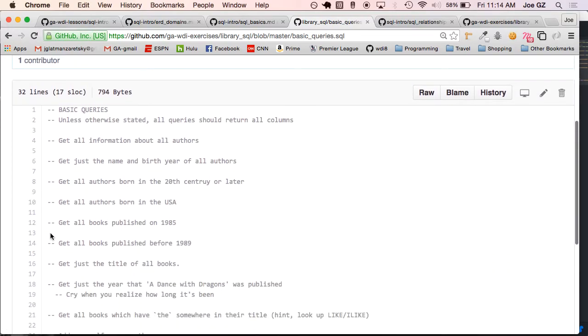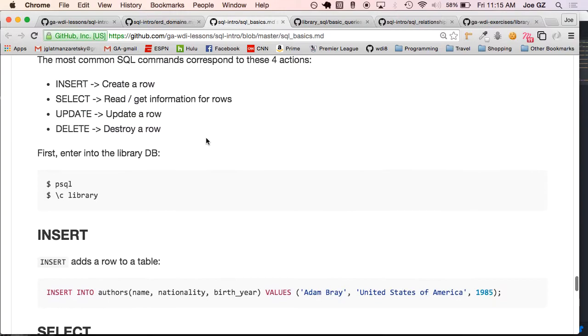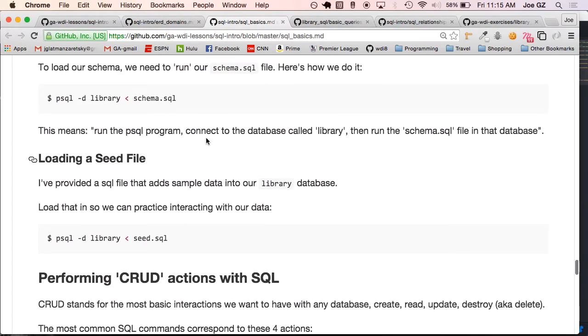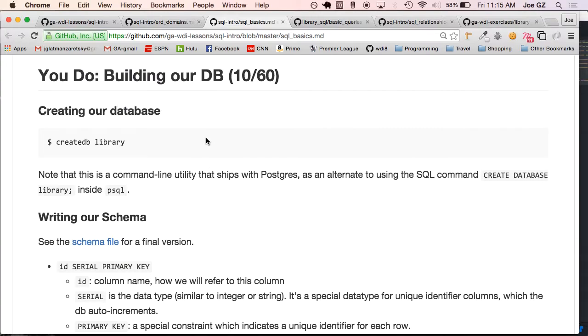And you'll see there's just a list of questions. So, get all information about all authors. Pretty much all we're looking for is what is the SQL statement to do that. So when you jump into your psql, when you load in the schema and then load in the seed file, just try to play around with it and try to answer these as well. But first things first, just work through these steps. It gives you step-by-step, and I'll put 10 minutes up, and let me know if you have any questions.